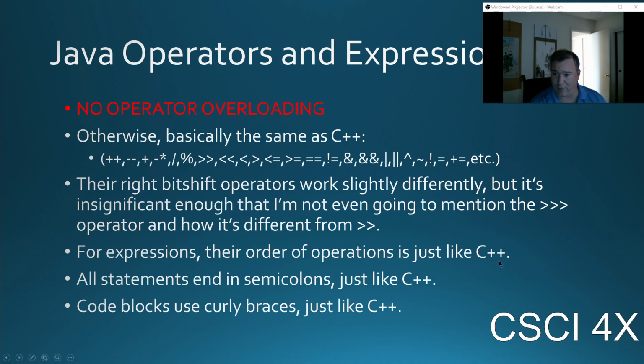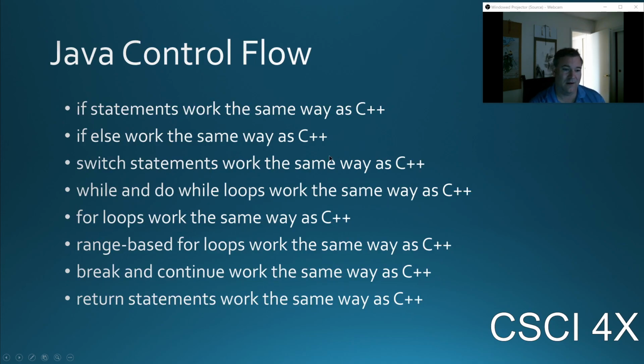Yeah, order of operations, exactly the same as C++. Everything ends in a semicolon, just like C++. If statements and else's and for loops, just like C++. If else is the same, switch statements are the same, while and do while is the same, for loops are the same, range-based for loops are the same, break and continue are the same, return statements are the same. Yeah, if you know how to program C++, you can just sort of, yeah.